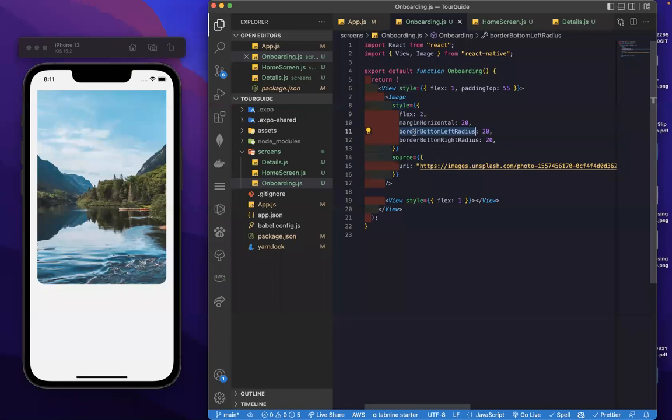Then the border bottom left radius. So you know that with any view you can set border radius to be any value, but then you can specify where you want to set the border radius. So if you want to set the border radius for the bottom left corner of the view, you can use border bottom left radius and border bottom right. That is why we are having this shape here, and on top here we are having a square shape because we've only defined it for the bottom left and bottom right. Do you get it?